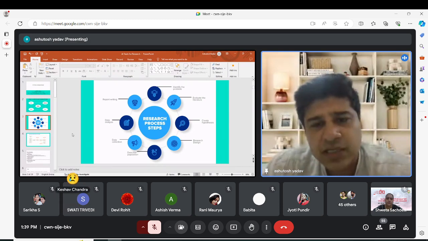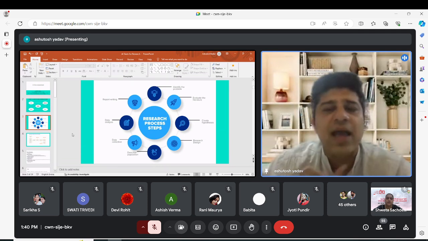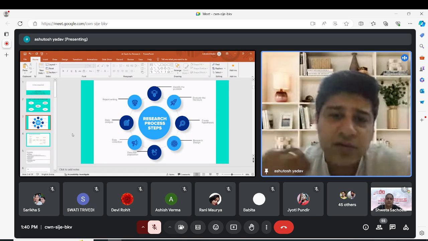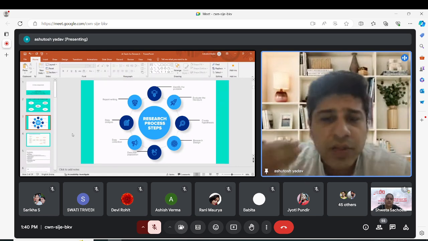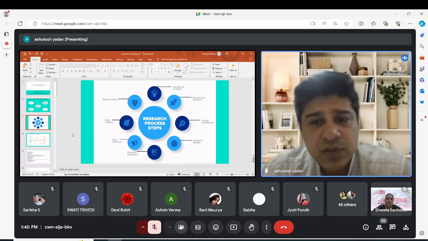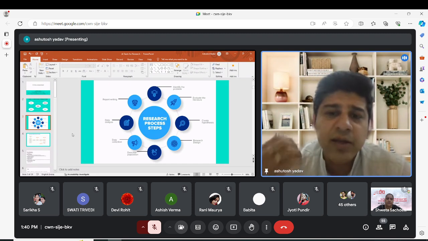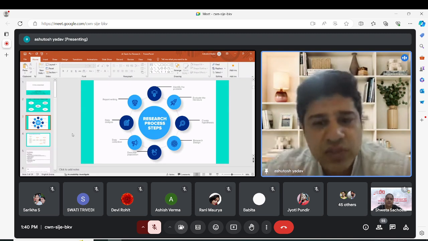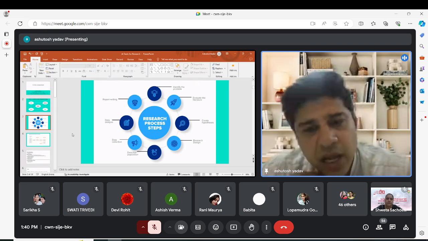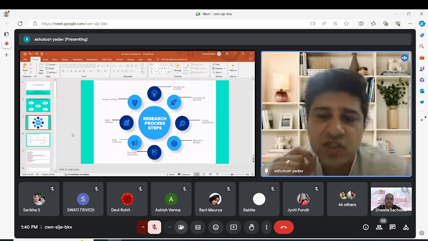every one of us is quite aware of the different steps. We identify the problem, we evaluate the literature, we try to identify the research gaps in the literature. On the basis of those gaps, we create hypotheses, research objectives, and research questions. To accomplish those objectives and questions and establish our hypothesis, we frame a research design.